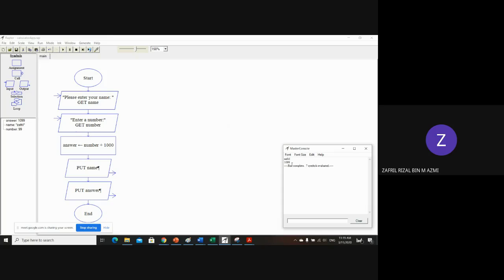Okay, 1099. Right, so this is not very user-friendly output, right? The user just sees the value of the variable. What if you want to make it much more user-friendly output, so that the user will know what is Zafril, what is 1099? So you can also put some text along with the outputs.